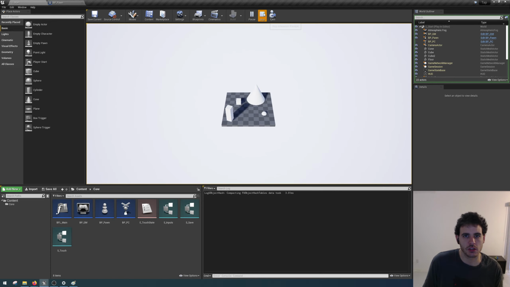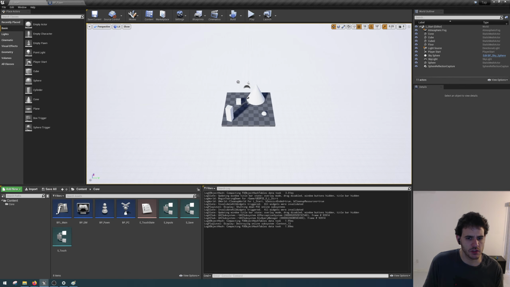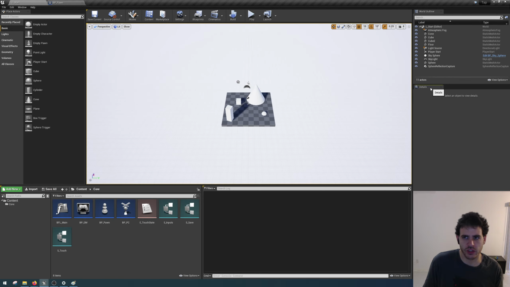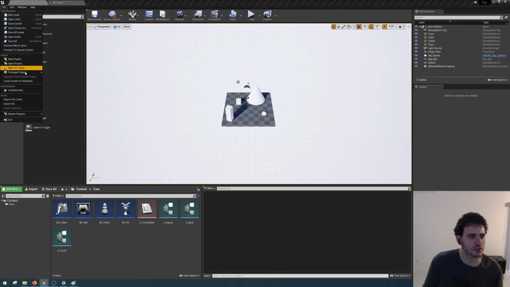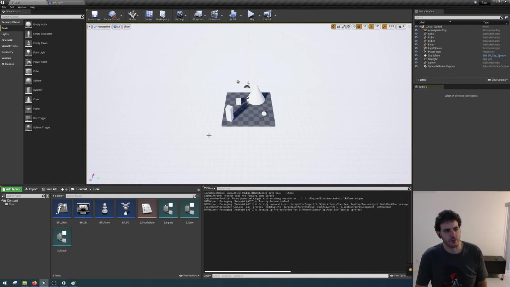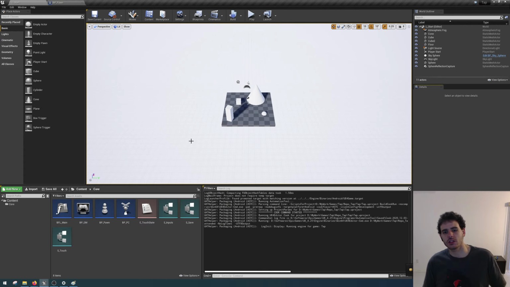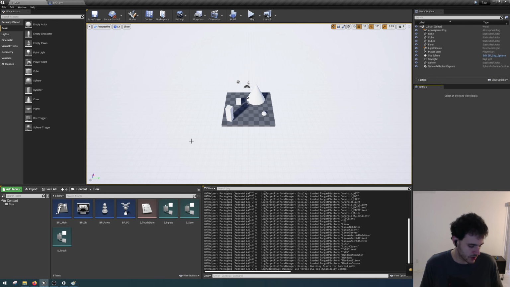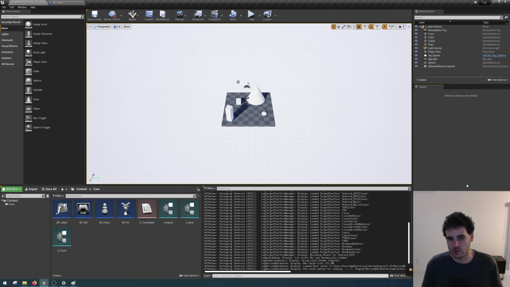I'm just going to close everything, and I'm going to try to figure out why it bugs every time I try to package. I'm just going to try to package again just to see, but if I don't delete the binaries folder, it bugs. I don't know.